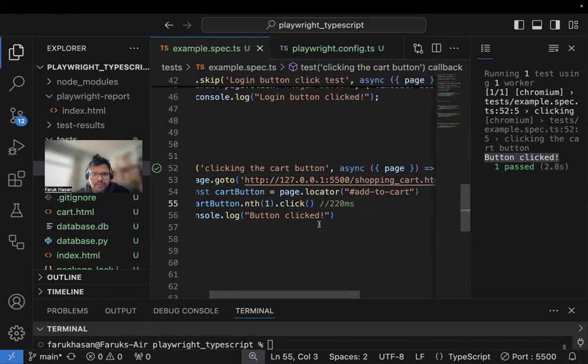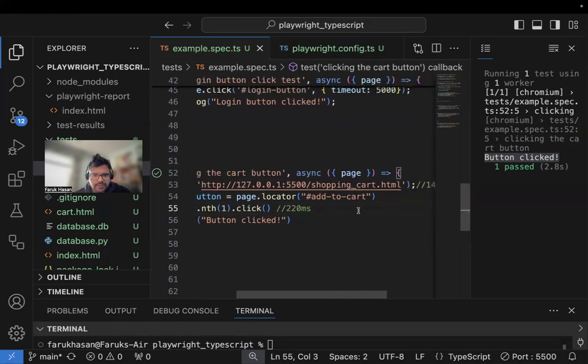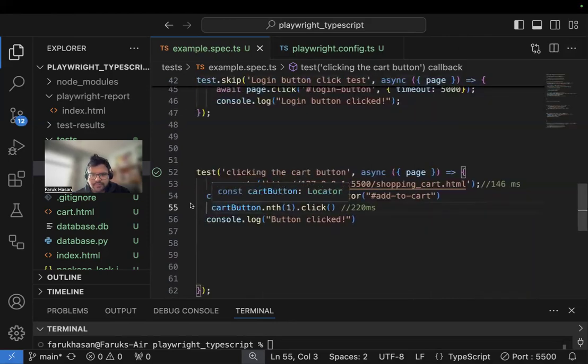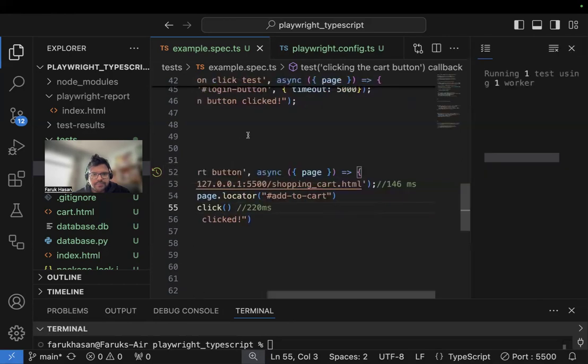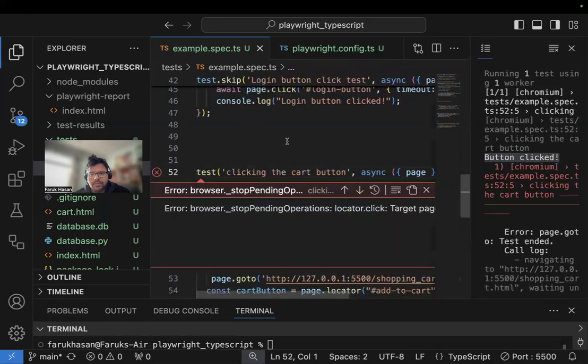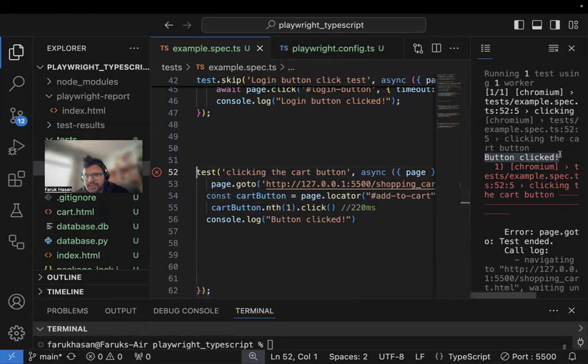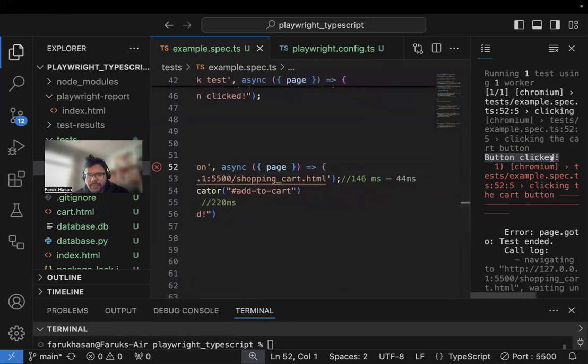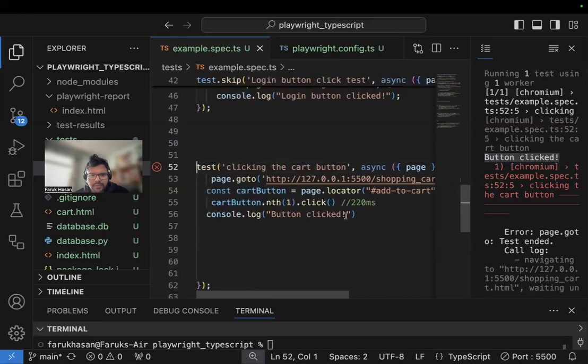Okay. So it took 220 milliseconds last time when we ran. So I'm going to now run this again. So I don't have any await. So let's see what happens. And now we can see that it failed. Okay. It didn't work. And you will notice that it failed, but the print statement did work.